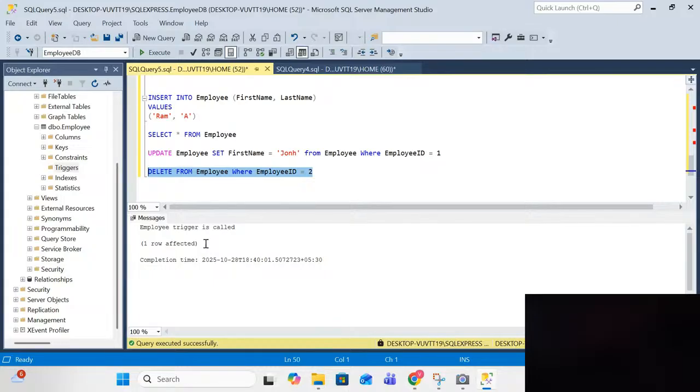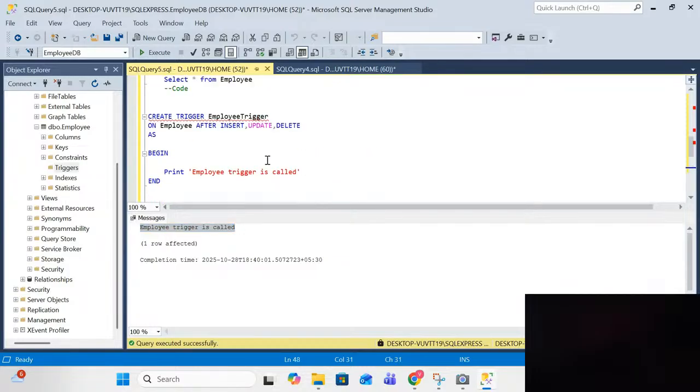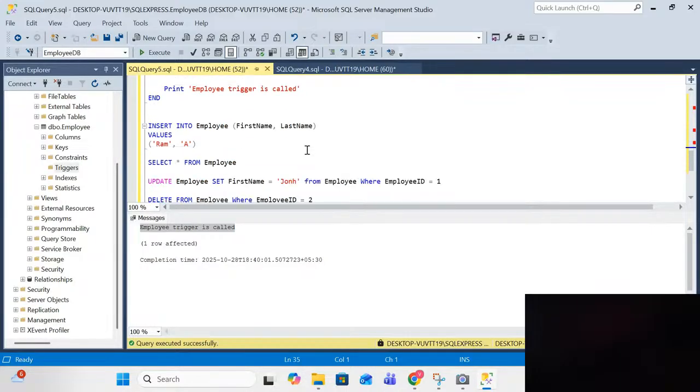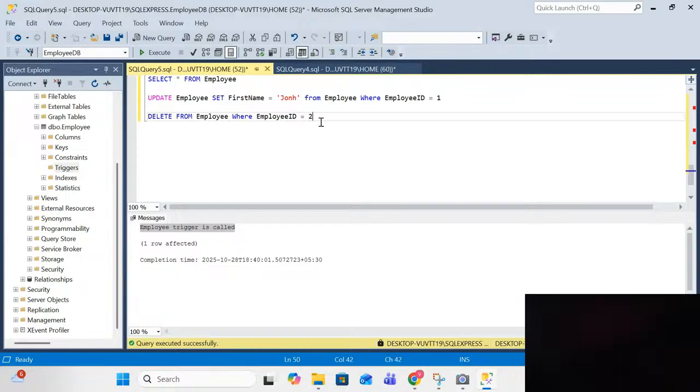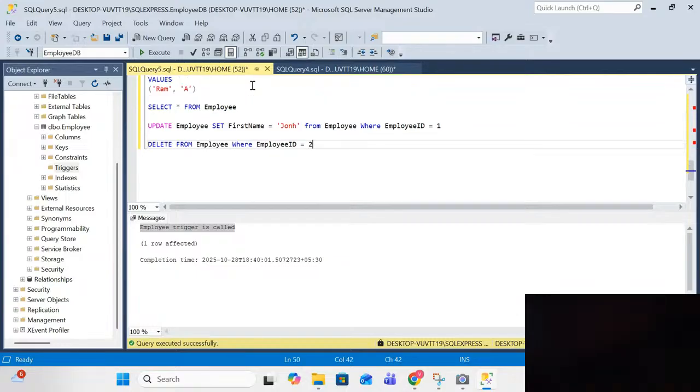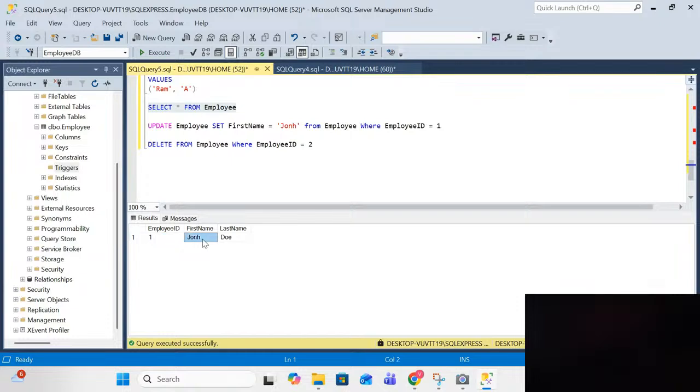Did you observe that? On deleting also, it prints here that employee trigger is called. So you can see the trigger on delete, update and insert this way. If I remove this, that is also fine. I'll explain that later. I have deleted and I'm selecting this. You can see only 1 is there, 2 is not there, right?